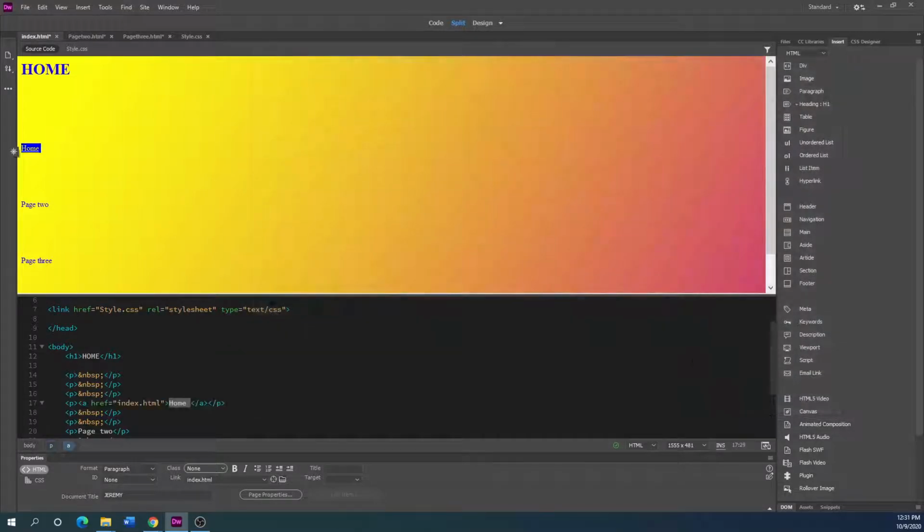Okay. Now it's created a little underlining, and you can change that appearance. If you notice, this is an a tag here, href equals index.html. That means that is a hyperlink, basically. That is referencing that page in that location.